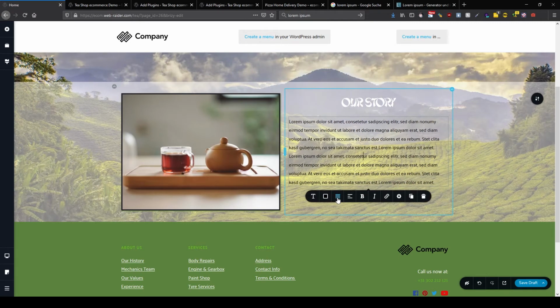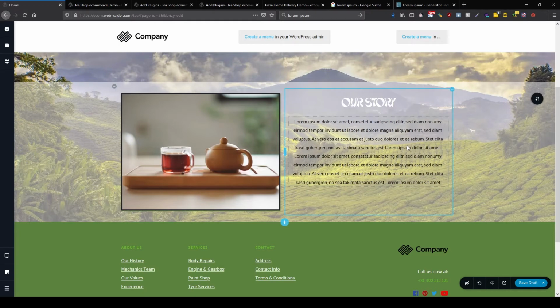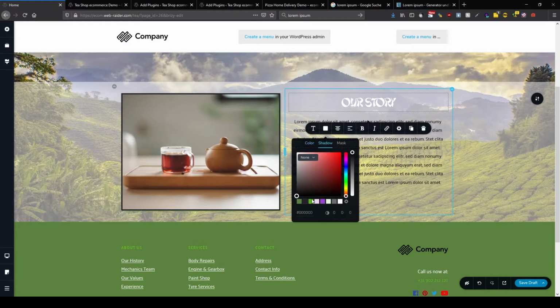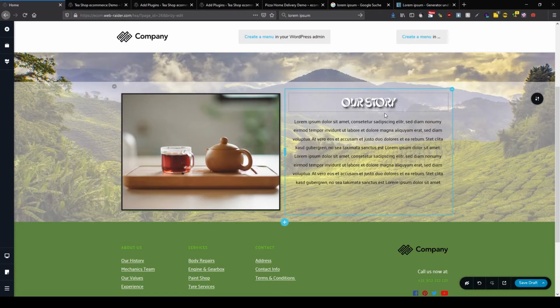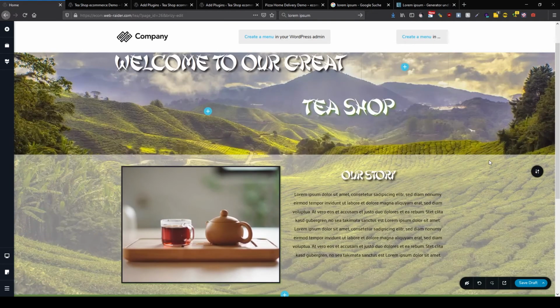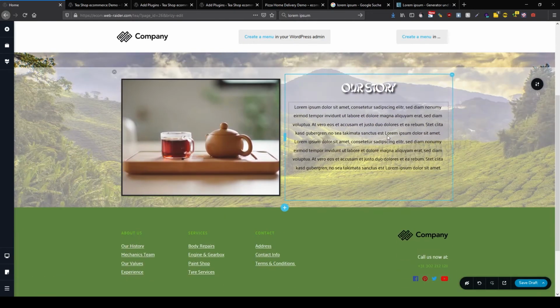To make it a little bit more interesting, well, you can center it. It's still very blocky looking. Well, at the moment, this is nice. I'm not sure about our story. Maybe we also give it a little shadow, so this is better to read. Okay, now we have here our story. We have the welcome part.